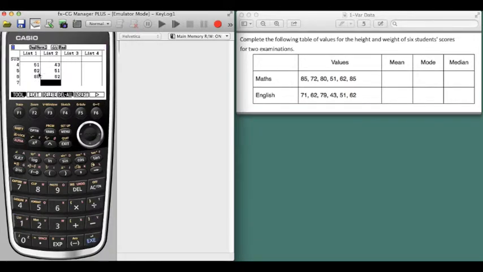Now I want to find the mean, mode and median of this list. I'm just going to ignore this list for the time being. So what I need to do is look along this menu for the calculate. It's not there, so I'm going to go across and across. Here it is, calculate. I'm going to press F2.